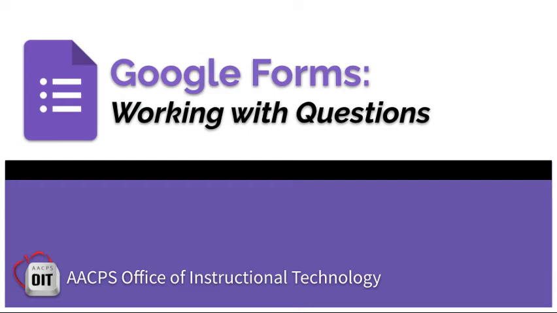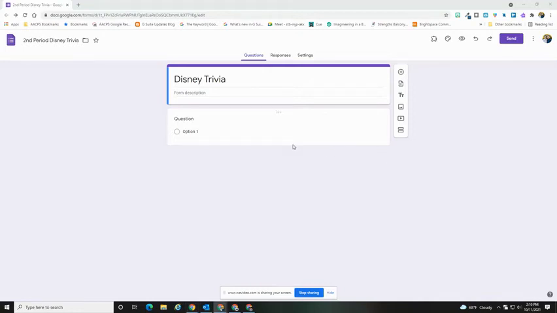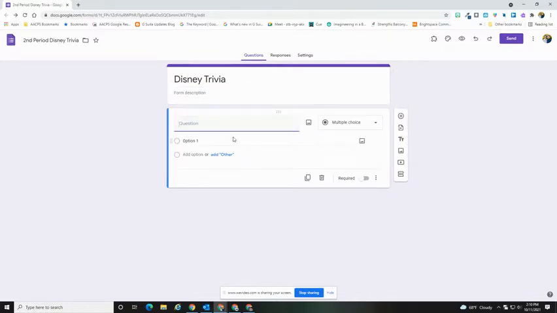Google Forms, working with questions. To add a question to your Google form, select in the box that Google has given you for your first question. Here, you're going to be able to type your question.